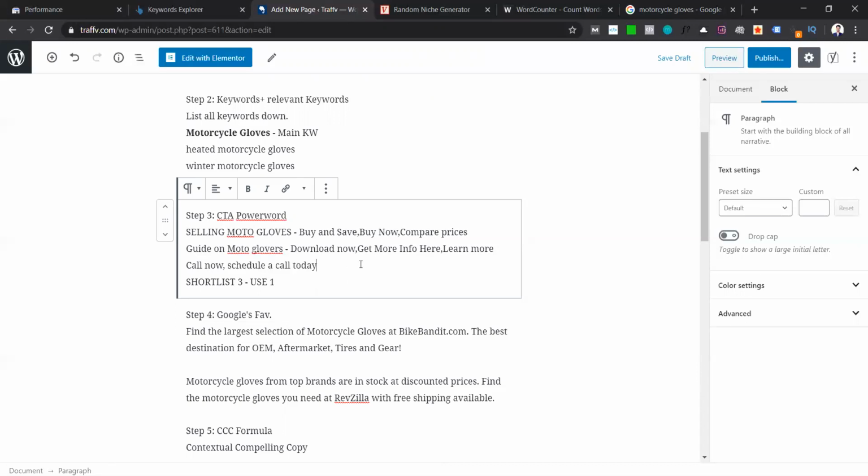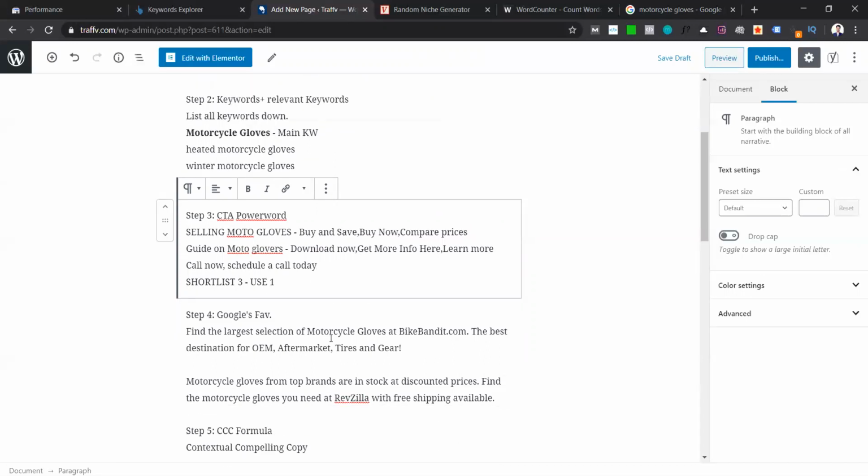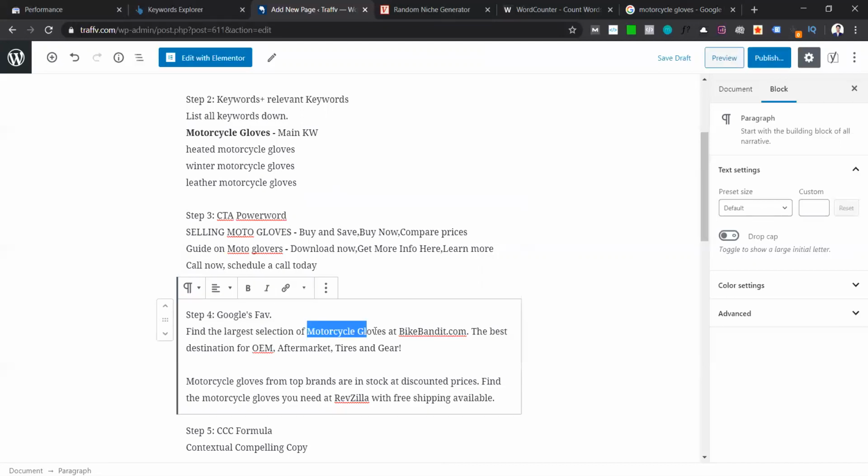Similarly, for example, if your page is about a guide, you do not want a meta description to be written about "buy and save now," because that is not essentially what your page is about. Your page is about a guide where people can get more info. You don't have to include "call now" or "schedule today," or "find the largest selection of motorcycle gloves."